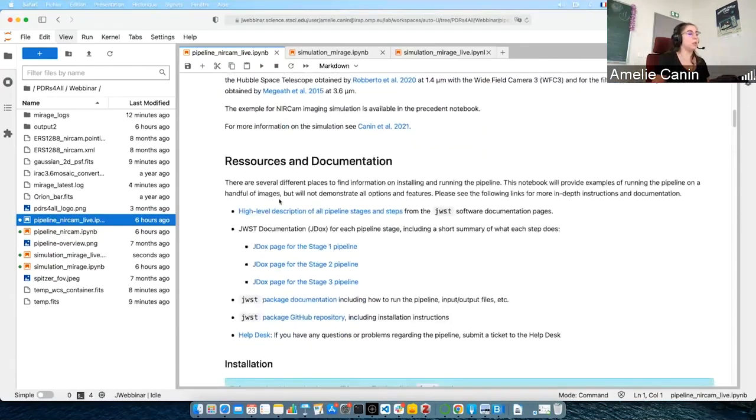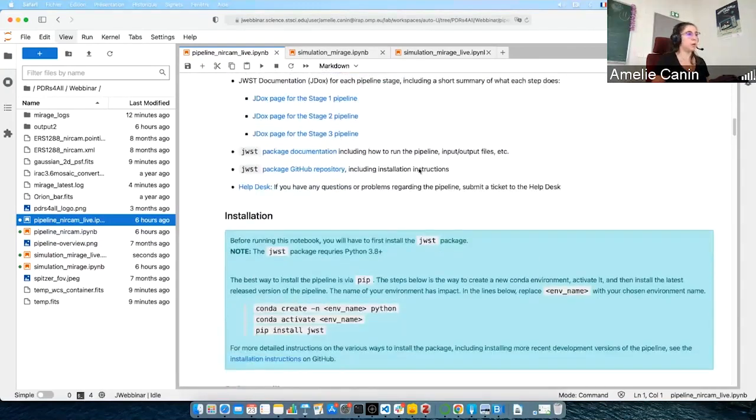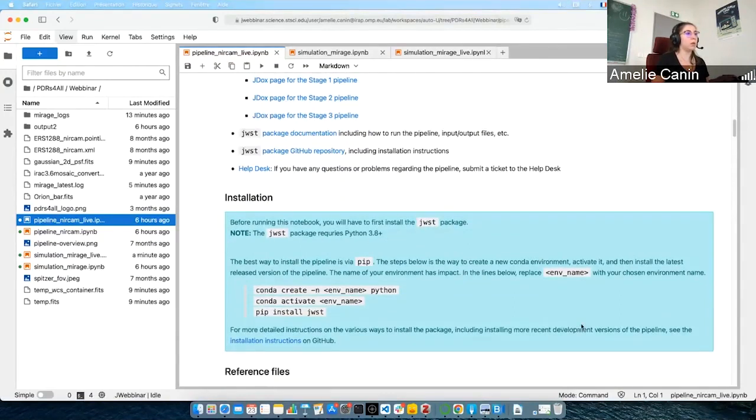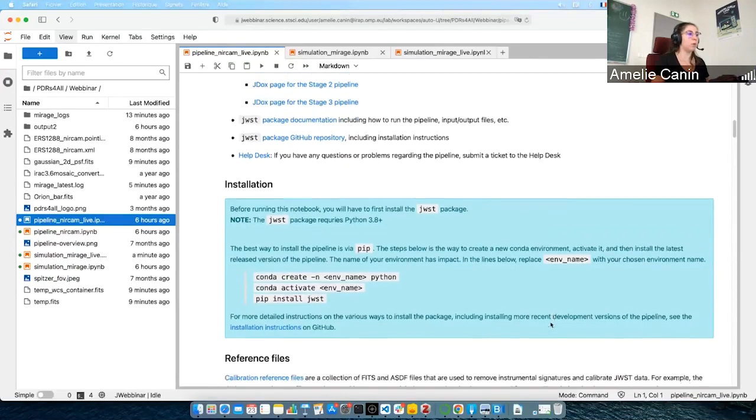First, you can see the different documentation as previous. You need to install the JWST package on your laptop. As for MIRAGE, it is installed on the platform, but if you want to use this script on your own, you need to install this one using pip install and create a new environment.